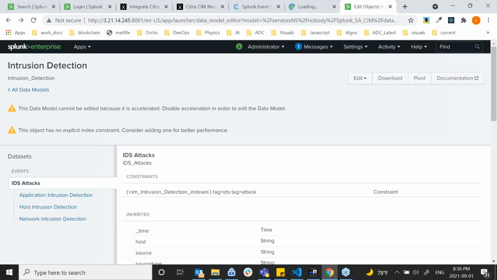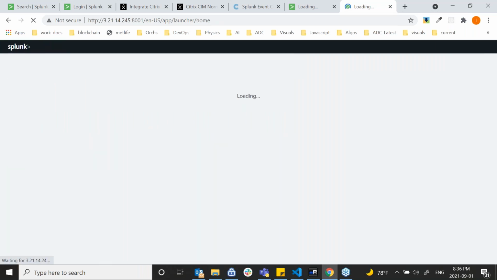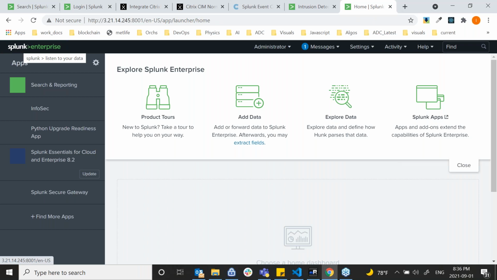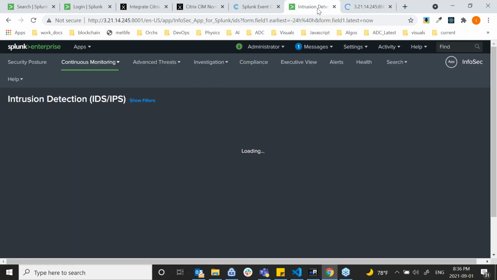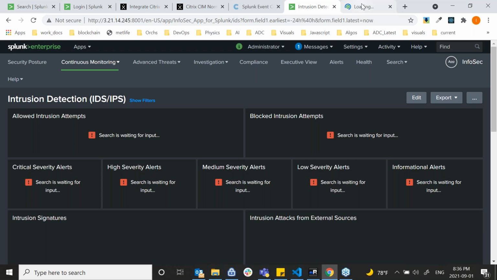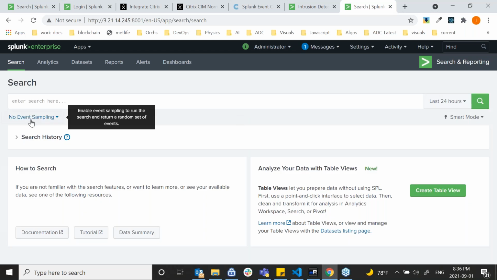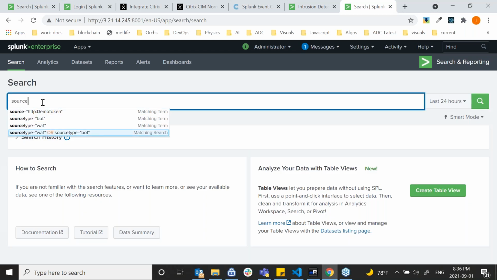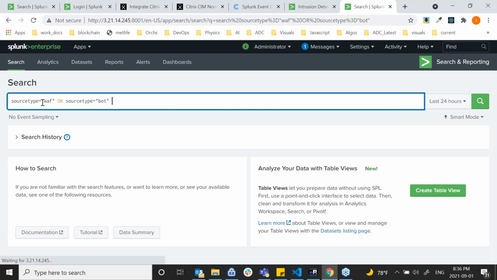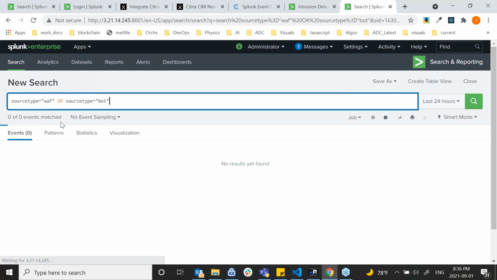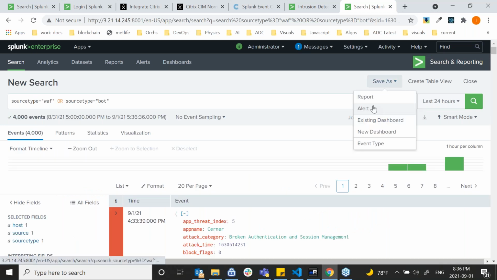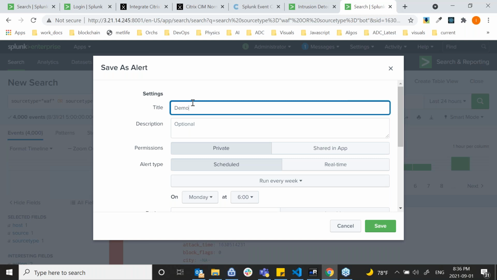Let me just refresh. Okay. Let me go to the Search and Reporting application. Let's give it some time. Okay. So if I perform the search that we performed previously for the WAF and bots source types, we can create an alert out of this search. Let's name it demo alert for the sake of the demo presentation.